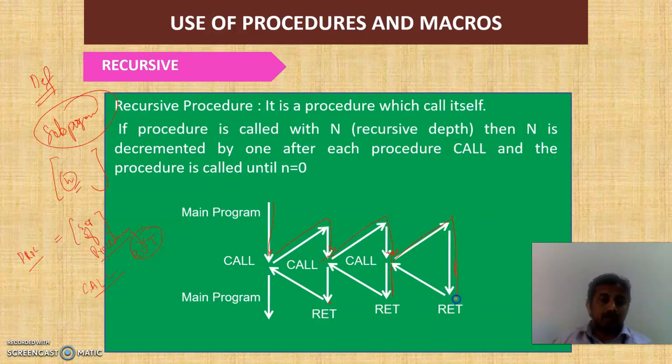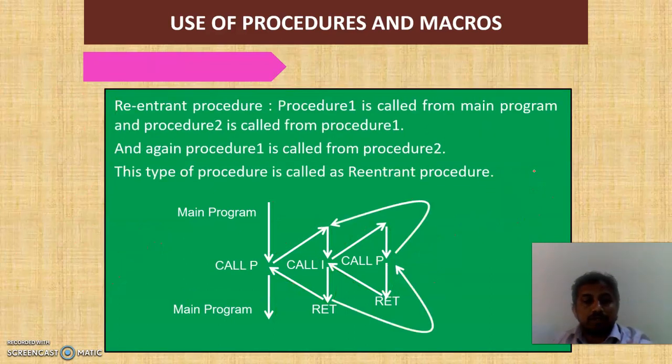Once it reaches n equal to 0, it comes back to the last but one, completes the set of instructions there, then completes the set of instructions of the previous one, and then comes back to the mainline program. So the flow is like this: the mainline program, then the first procedure is called. Once it sees a call, it goes to the next procedure. At the last, n is equal to 0. Then it comes back, completing the instructions at each level, and returns to the mainline program. This is a recursive procedure.